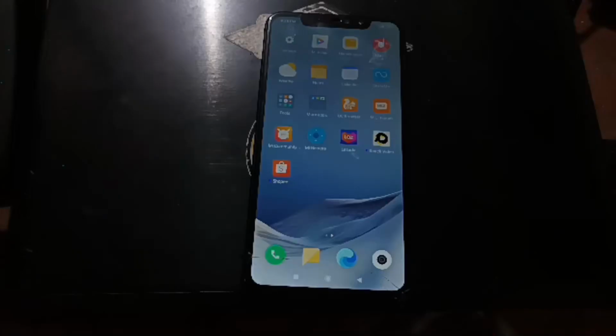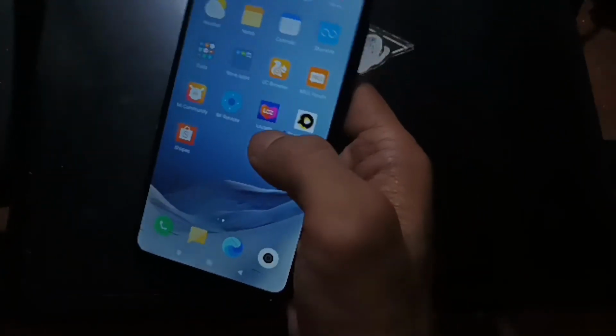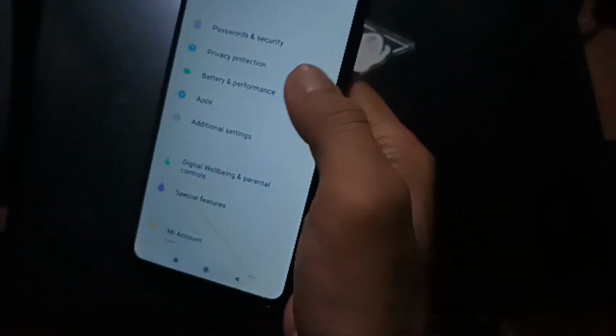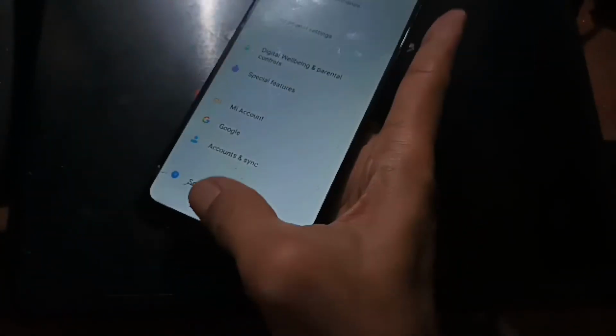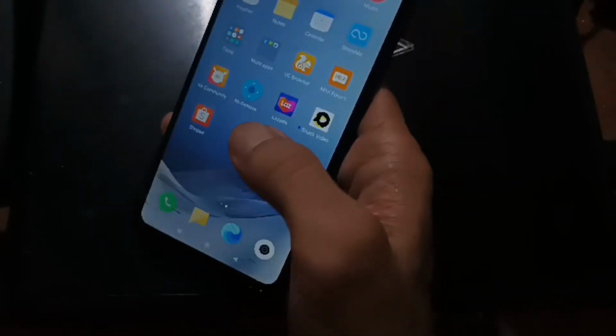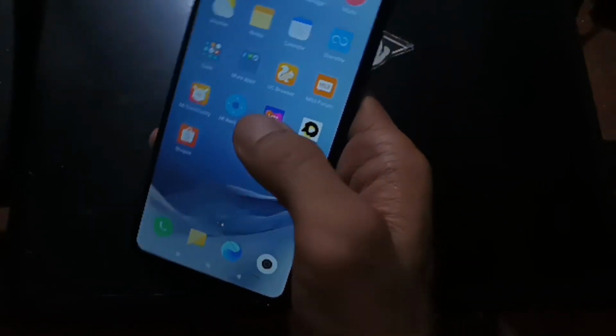Hello guys, assalamualaikum. We meet again with Bob. This time we have a Xiaomi phone. It is the Redmi Note 6 Pro, with the code name Tulip. And today we're going to try to customize this phone using Android 12 based on Nusantara OS.